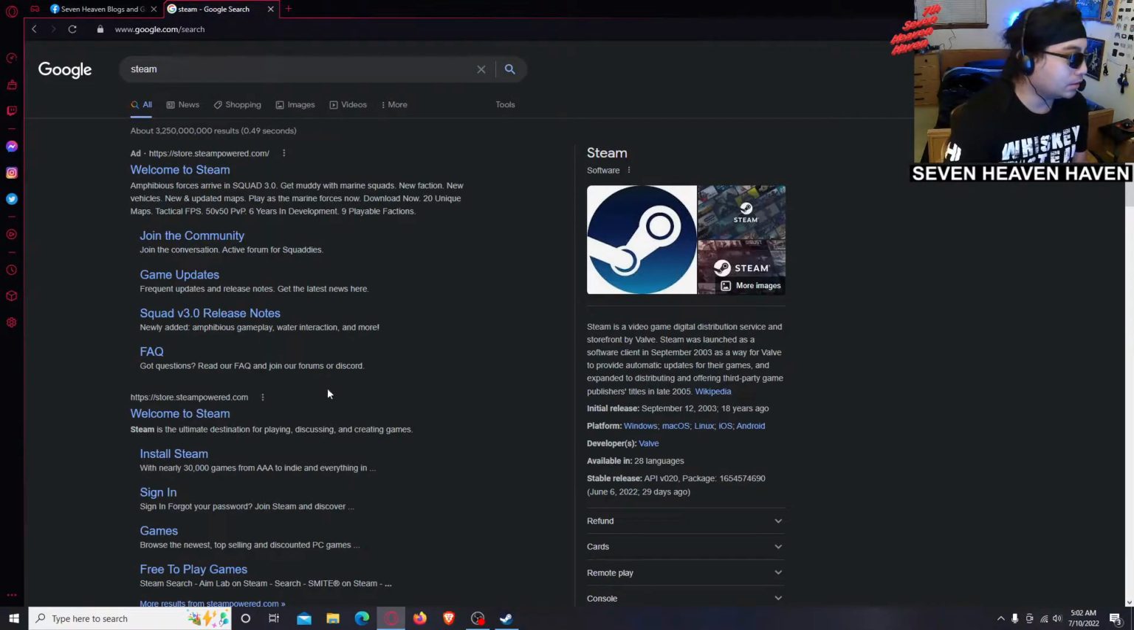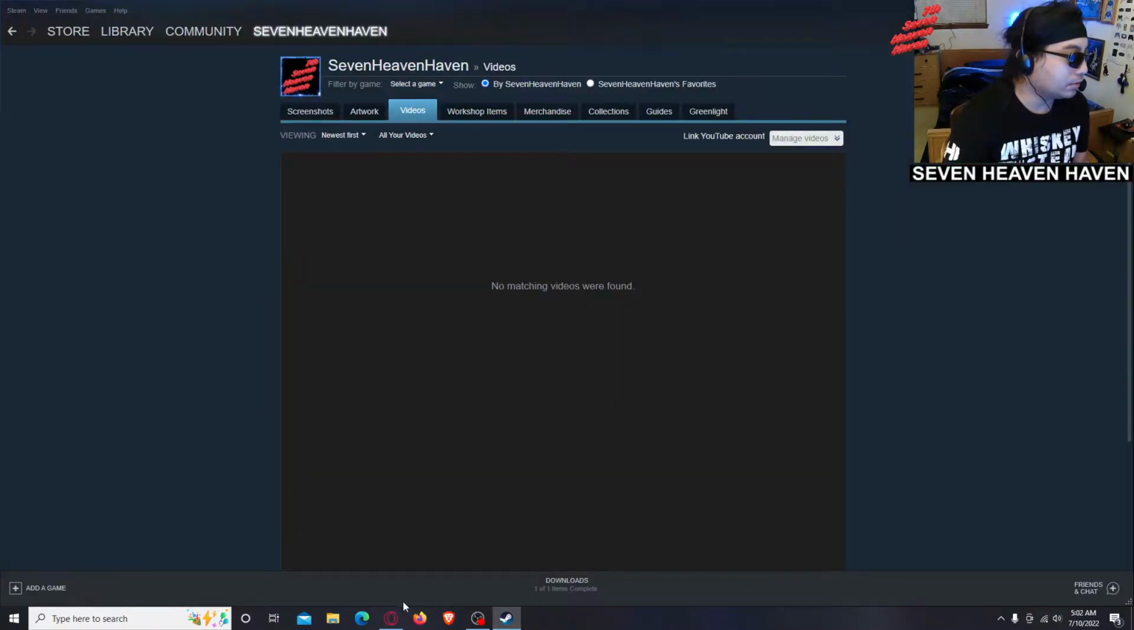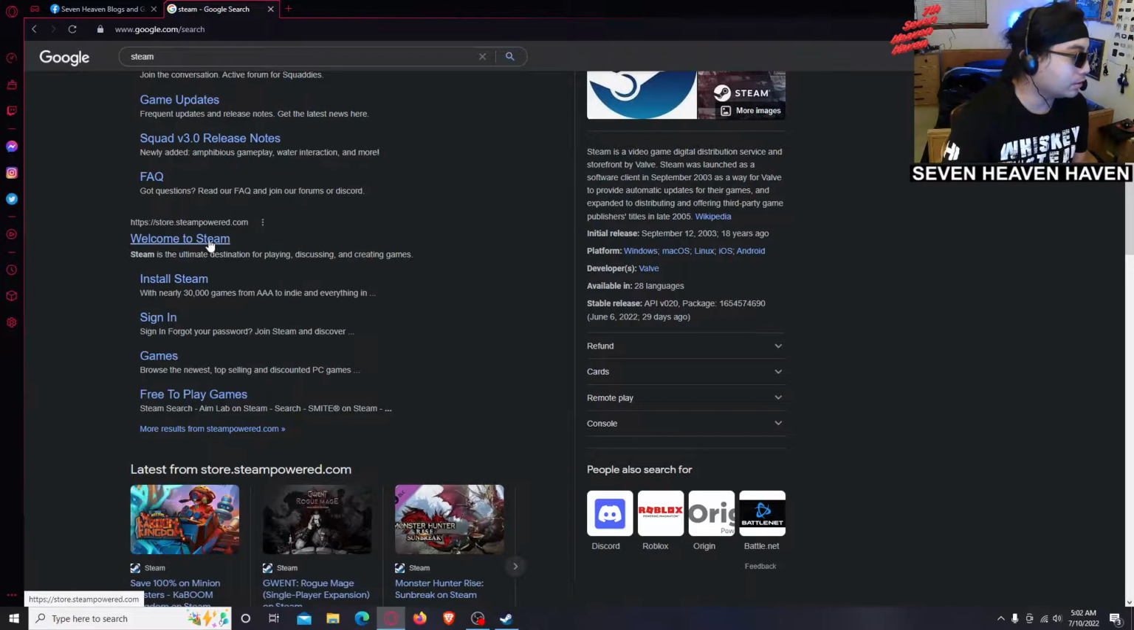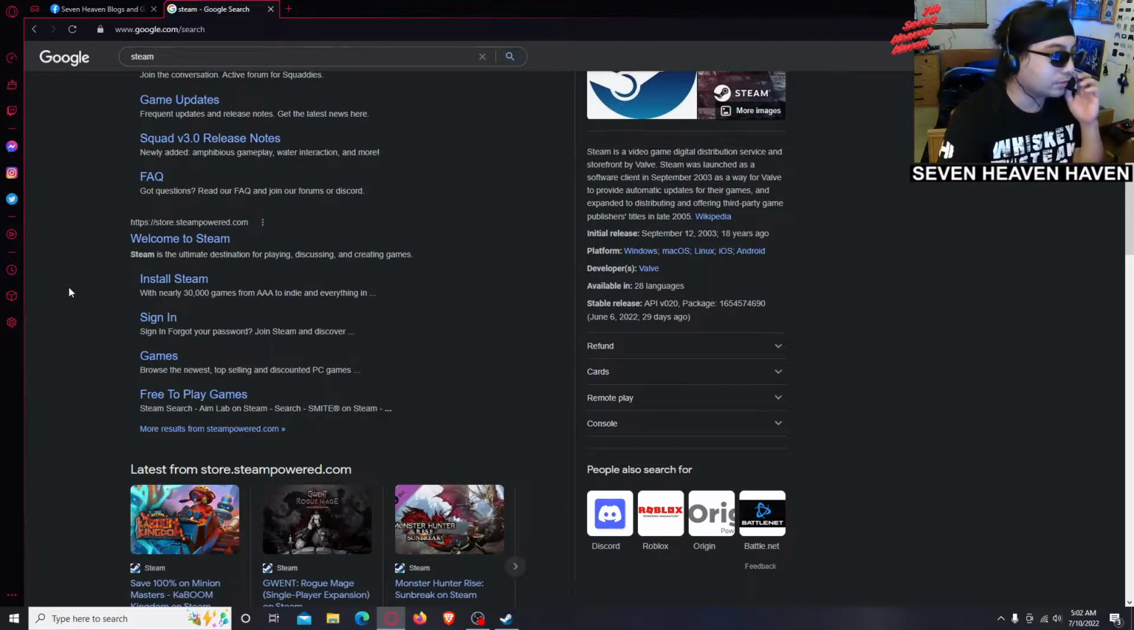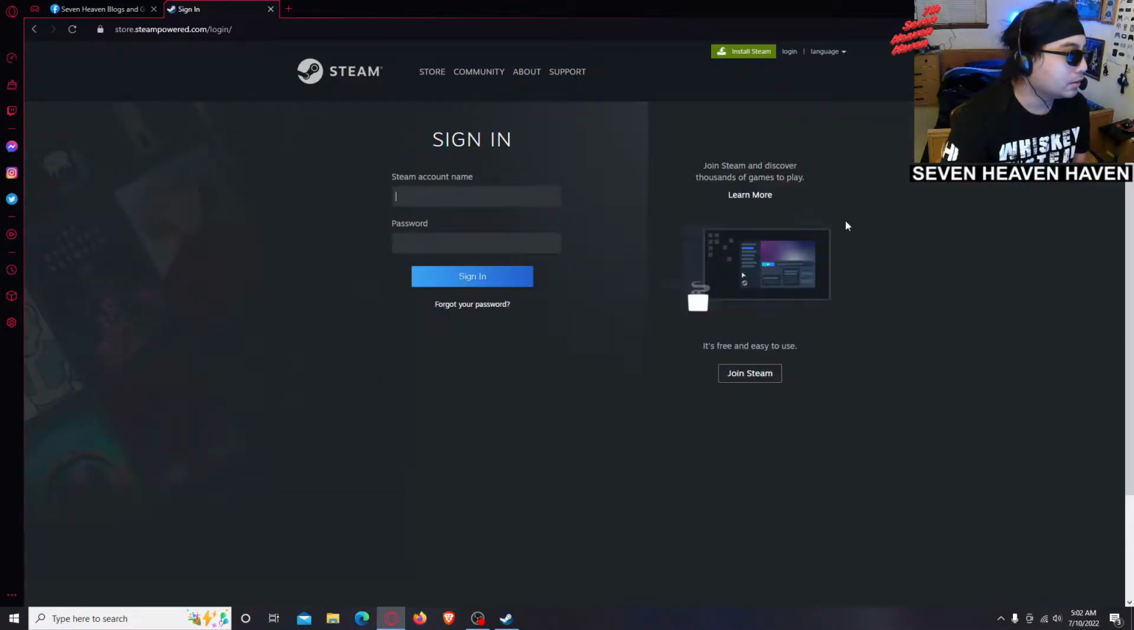You're gonna want to log in. Instead of the Steam app, you're gonna want to log in on a browser. In this case, you can use whatever you want. Google Chrome, Firefox. Welcome to Steam. I'm gonna go here to store.steampowered and then I'm not gonna install it, I'm gonna log in. And then basically I'm gonna sign in with my stuff.